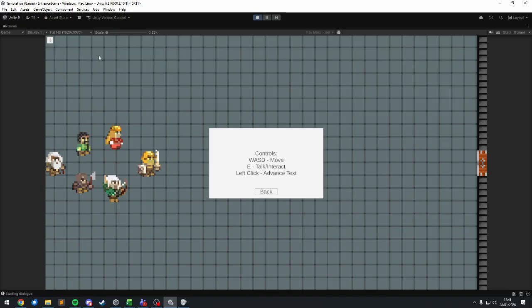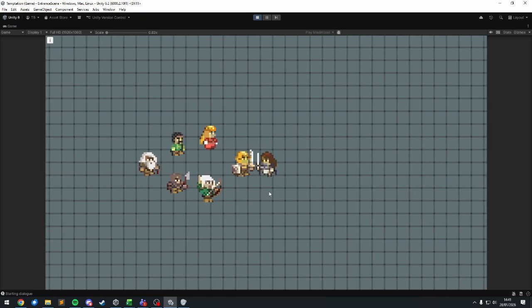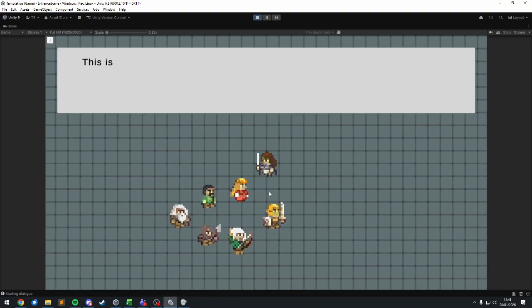So, they've remembered from coursework 1 that they need a tutorial, and this is it. It's simple, but at least it's there. WSD to move, E to talk, left-click to advance text. I don't know why not just E to advance text as well? Then I don't have to. Okay, so we've got a big group of people. Ooh. This is not the way to the dungeon.